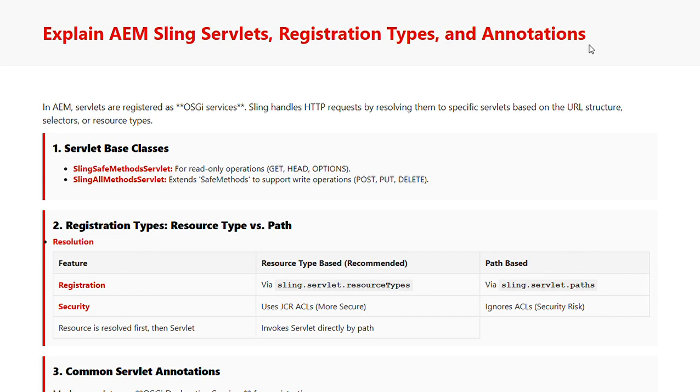And Sling Servlet. In AEM, servlets are registered as OSGi services. OSGi is built on top of Sling and JCR. Sling is the REST-based protocol to access the JCR over the web. A Sling Servlet is a server-side component that handles HTTP requests and responses. A Sling Servlet processes requests to specific paths, selects resource types, and generates dynamic responses such as HTML, JSON, and other formats. For servlet registration, an OSGi service is used by the Sling Servlet resolver.